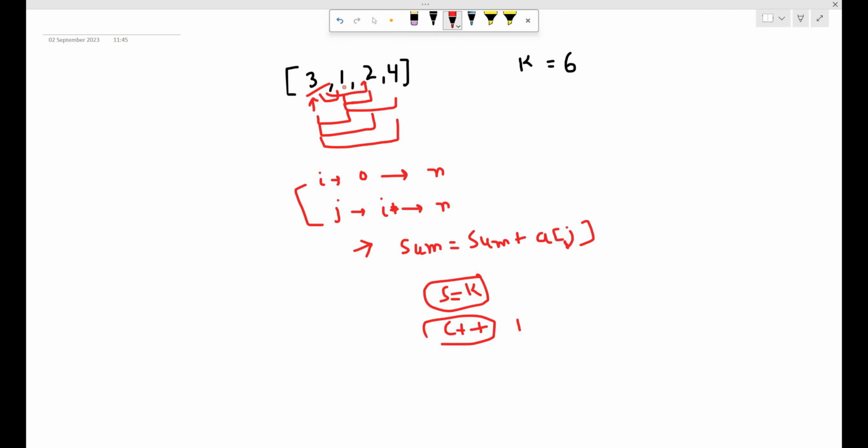And then we start from 1. Similarly, when i becomes 1, that means we start from here. Then 1 plus 2 is 3, and it is not equal to k. Then again we did 3 plus 4, which is 7. So that's how we looped and generated all the subarrays and their sums.